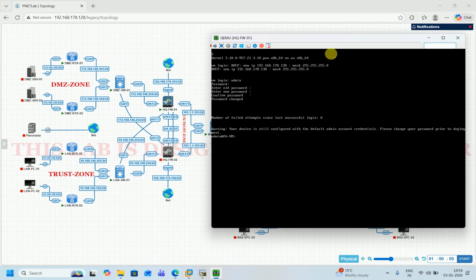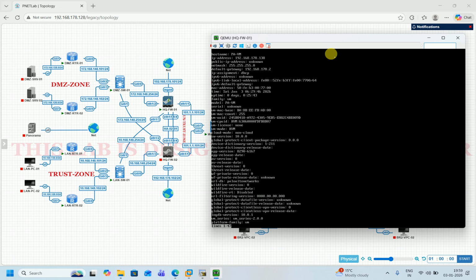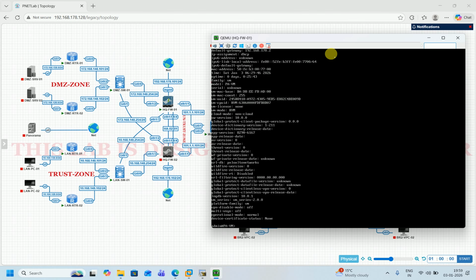If you want, you can check. So interface, so system info. You can see all details here. So what is the IP address, what is the gateway, what is the subnet, everything.